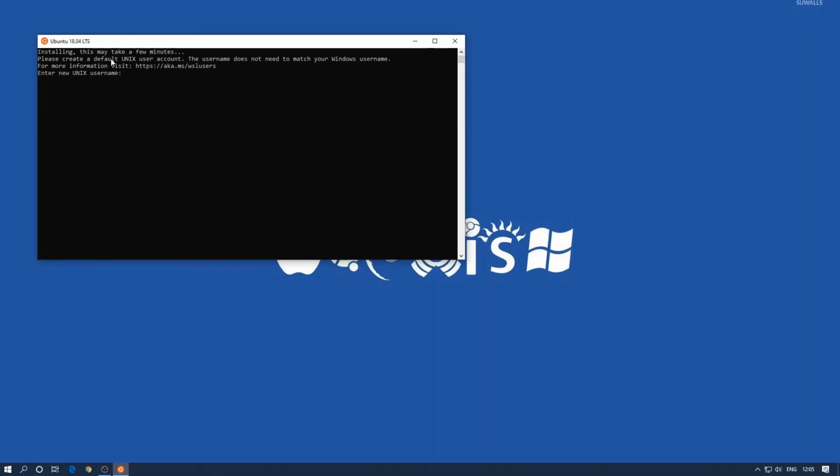Okay, so now it's installed. Now it is asking me to select a Unix username, so I'm going to give it a name, my username, and a password. Yeah, so I have everything done. So yes, you can see the Linux is there.